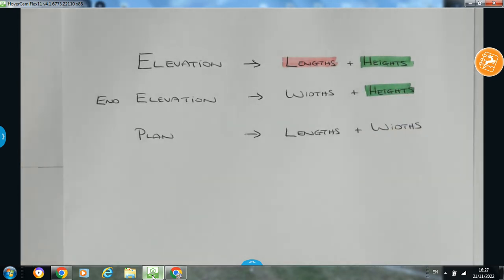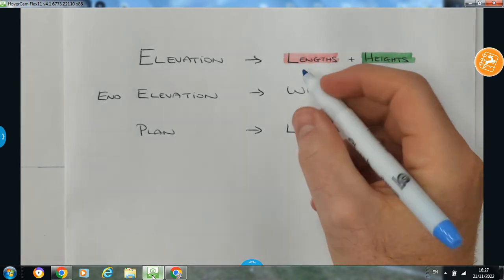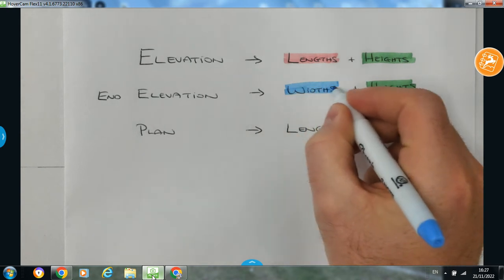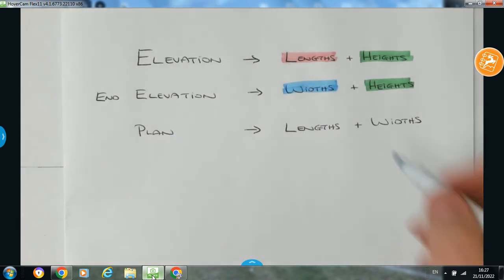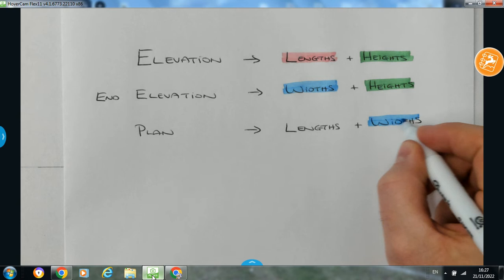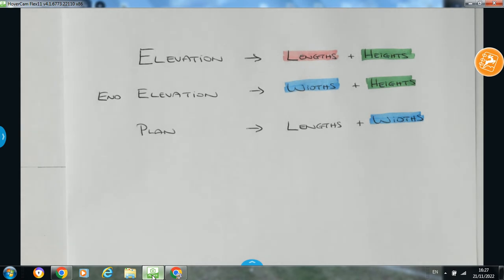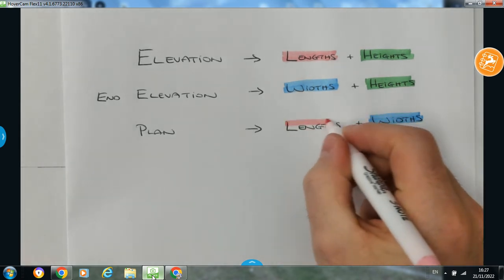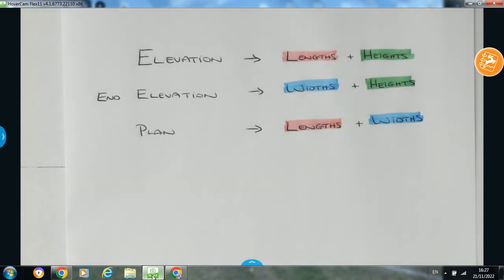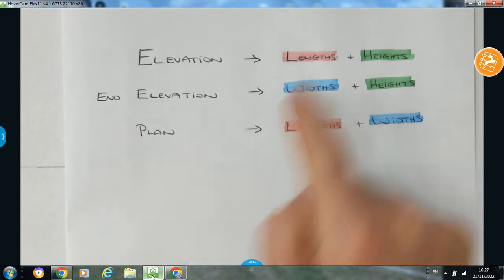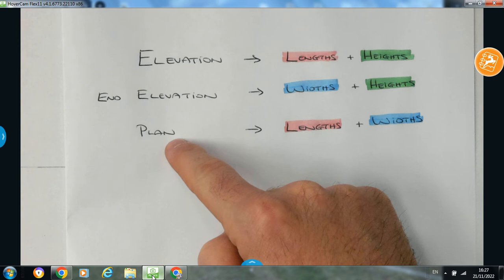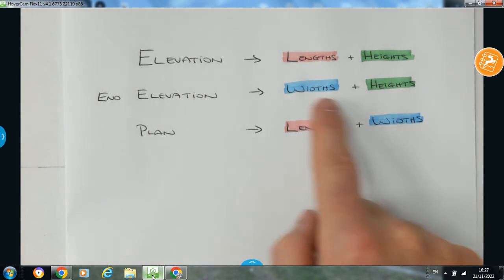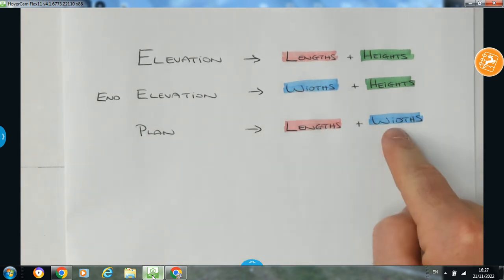Okay, however, we have a new one here now. We have widths, so I'm going to go with blue for my widths. Okay, sometimes they are called your depth as well. And then finally, in our plan view or bird's eye view, you can see I've got widths once again, and also once again I have my lengths. Okay, so you can see in three views every measurement is occurring twice. I've got two greens for the heights, in elevation and end elevation. I've got two reds for the lengths, in my plan and my elevation. And then I've got two widths, in my end elevation and my plan.